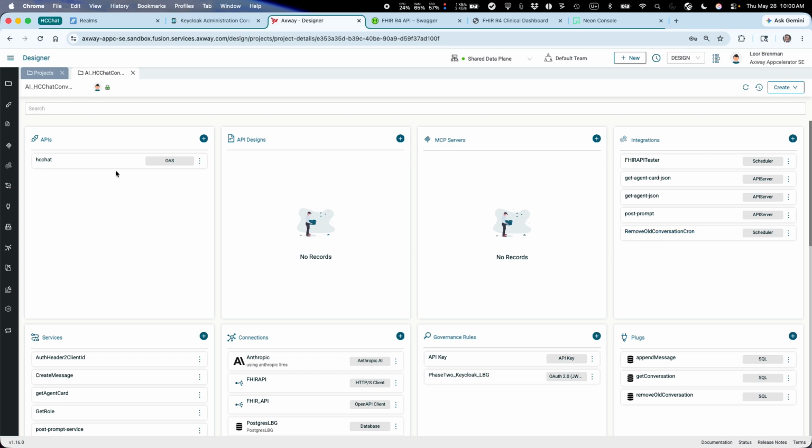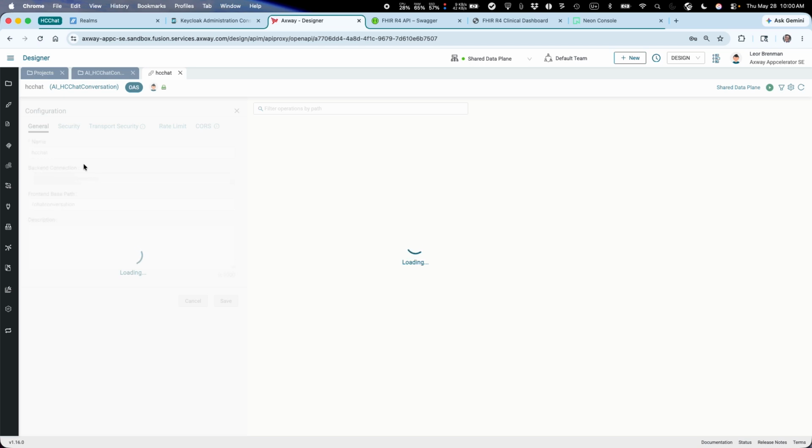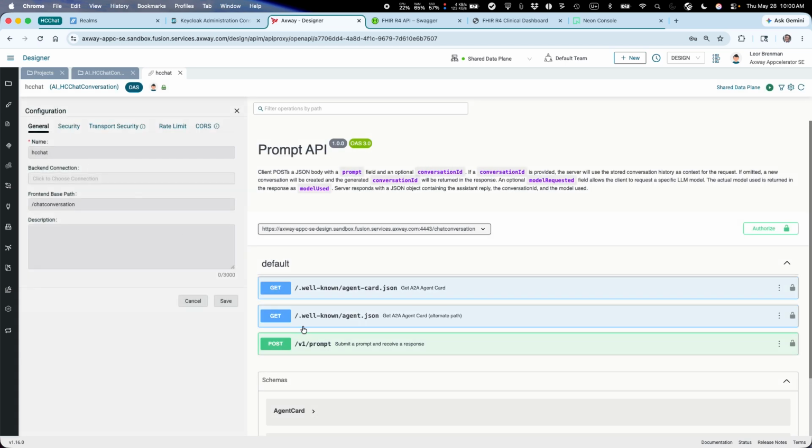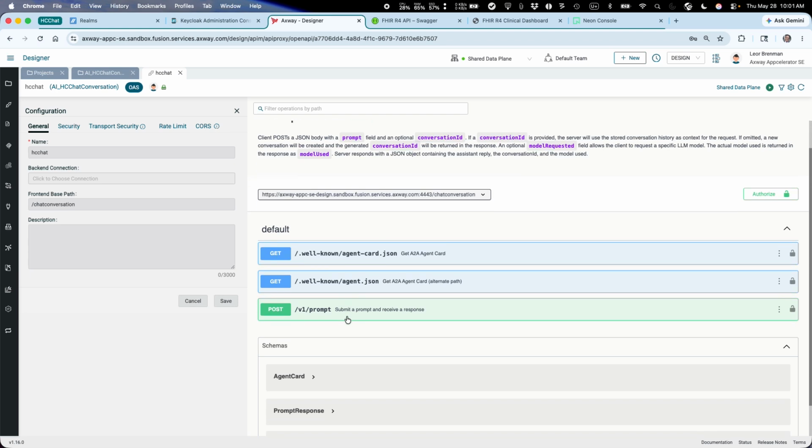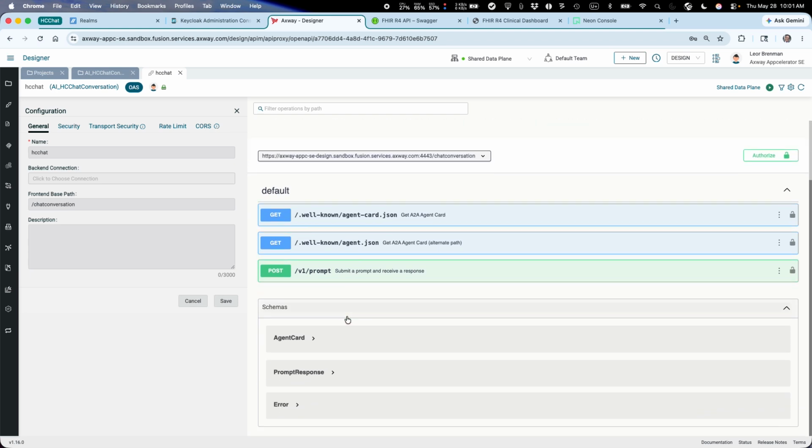And what do we see here? So there's the API that's currently running. That's why the demo worked. And it exposes really one method, a v1 prompt, and that's what's called by the chatbot application in the browser. It also exposes some agent cards because this is actually an agent. Again, I didn't demonstrate any of that.